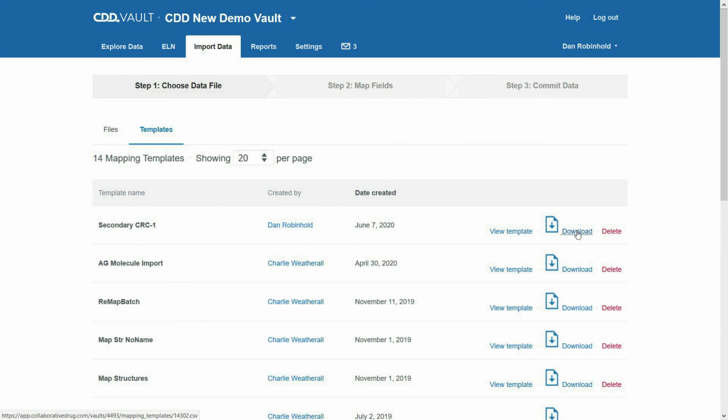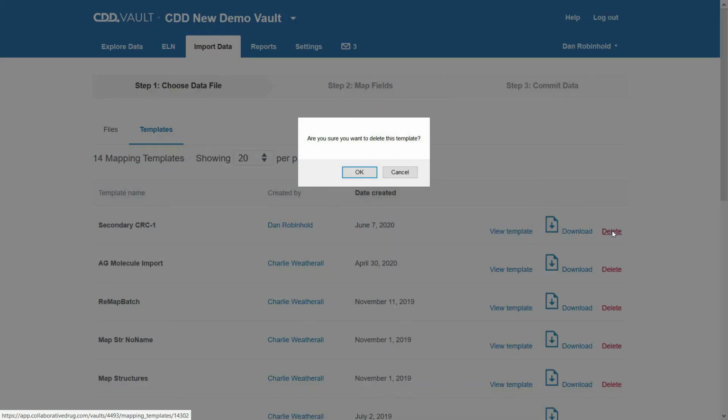You can download a CSV file that has the headers from this template in it, so then you can enter data that will be guaranteed to be recognized by this template later, or you can delete the template altogether. That's what I'm going to do.